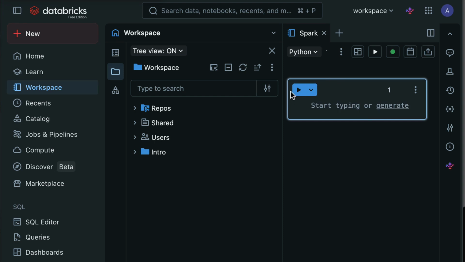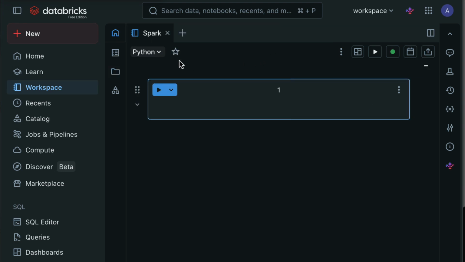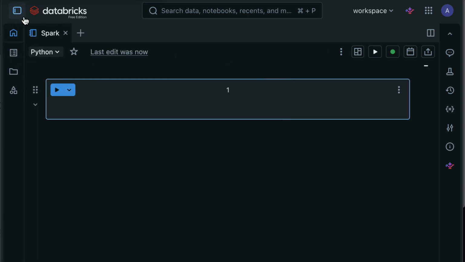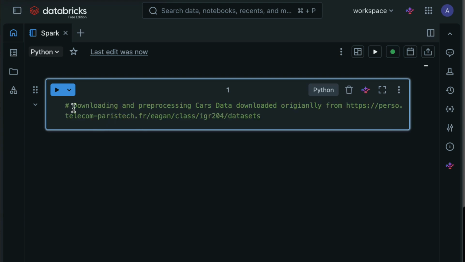Now that our Spark notebook is ready, let's bring in some sample data. First, we add a quick comment at the top of the notebook to describe what we are doing. In this step, we are downloading and pre-processing a CARS dataset that originally comes from an open source dataset.